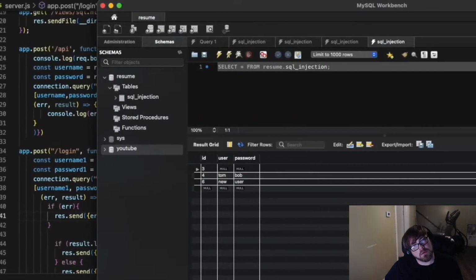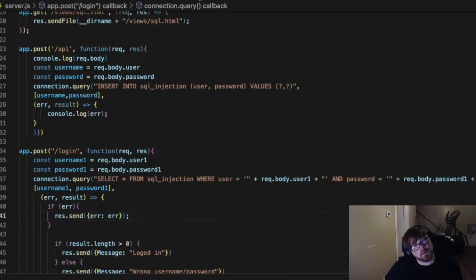So if we come back over to our code, let's look and see what's happening. We're taking in our input from our HTML. It gets passed over through the API, which I'm not going to show you because that's not the point of the video. And we have our query right here. This is actually a secure input for SQL.